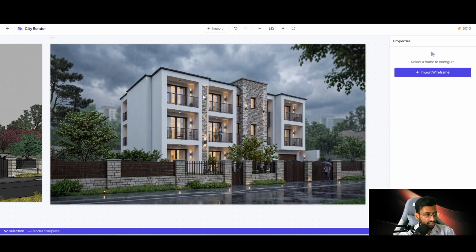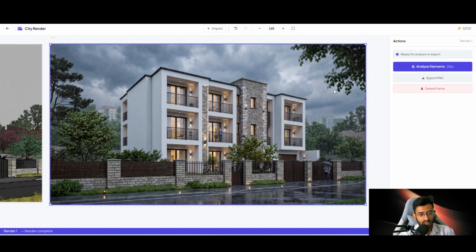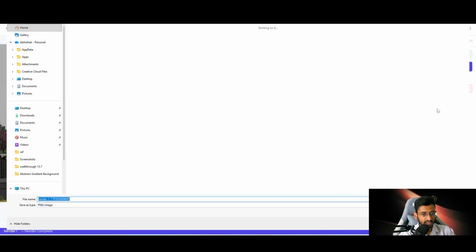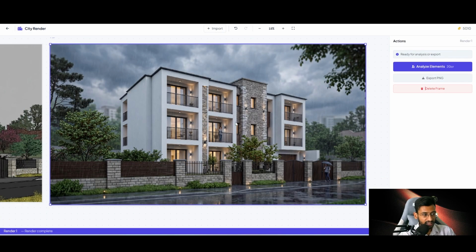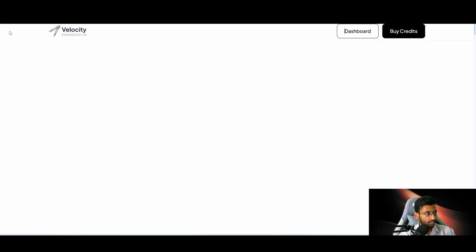If you want to download this image, you have to click on this and export PNG. The moment you click on export PNG, this will get downloaded. And if you want to do any sort of editing on this, you can go ahead with analyze elements, which is also available in the city map feature, for which we are going to schedule a new video.